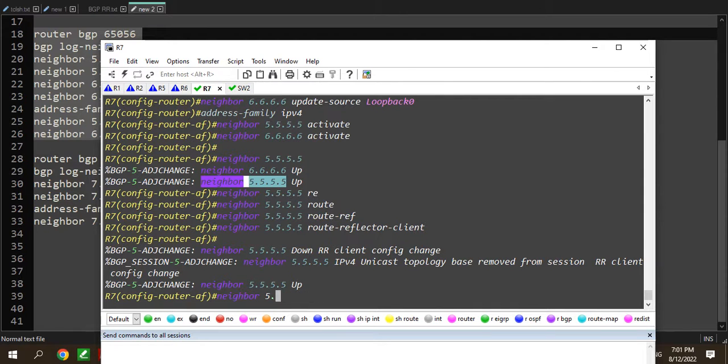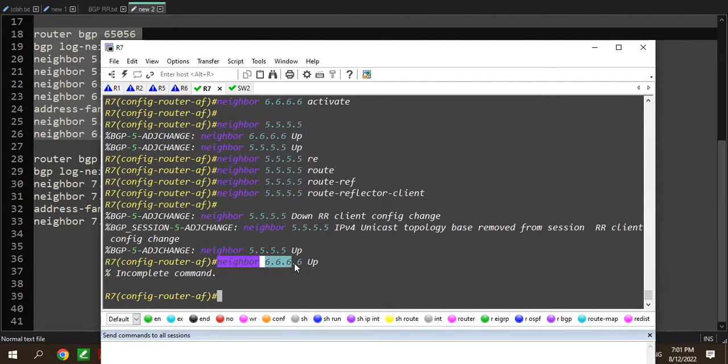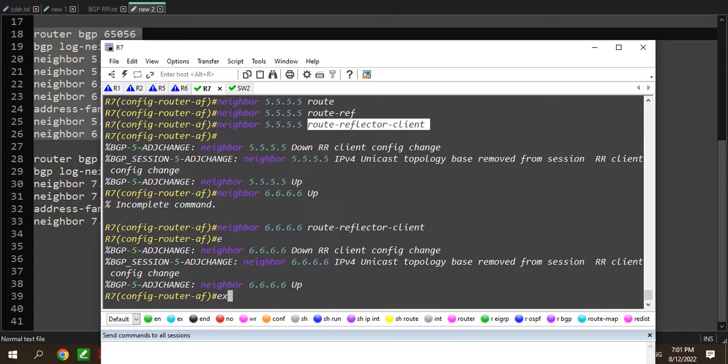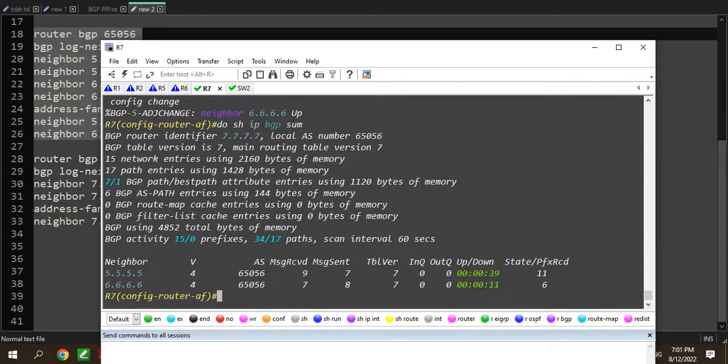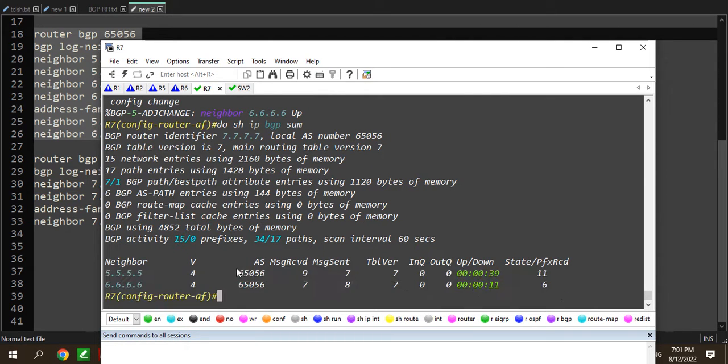5, 6. With the reflector client. And do show IP BGP summary. We have IBGP sessions between these devices.